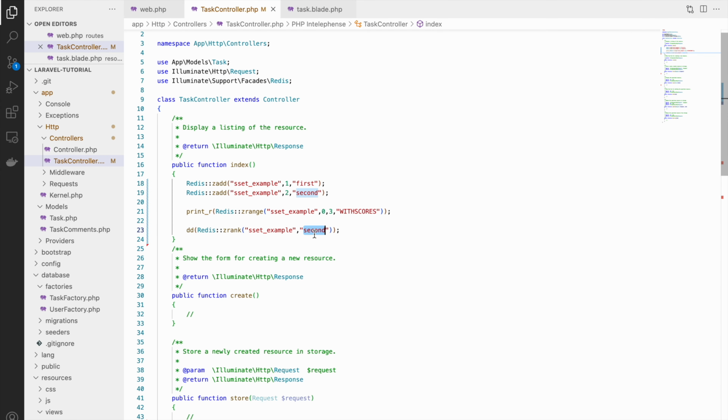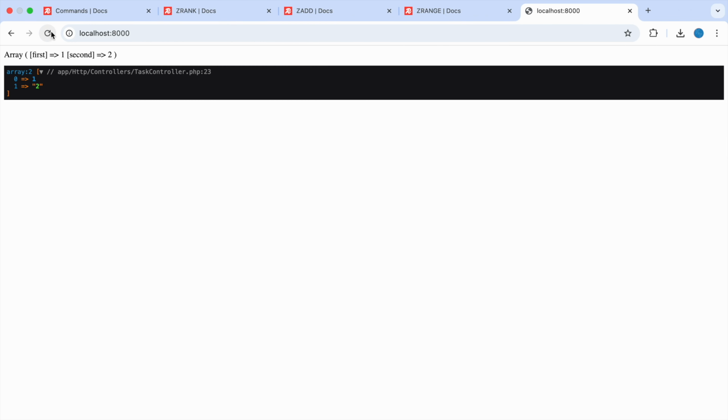Now let's see it with the scores. In a similar way, pass the score after second. Remove the rest, as we need only the score. Now check in the browser. Here you can see that, according to the scores, 1 and 2 are coming.